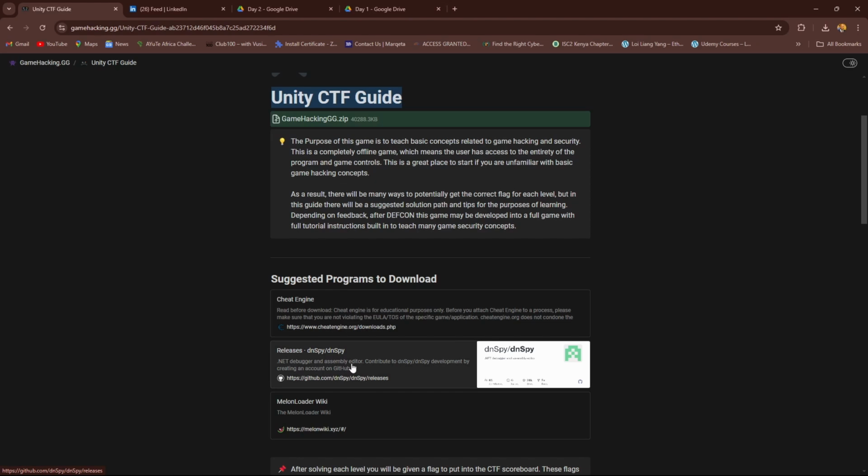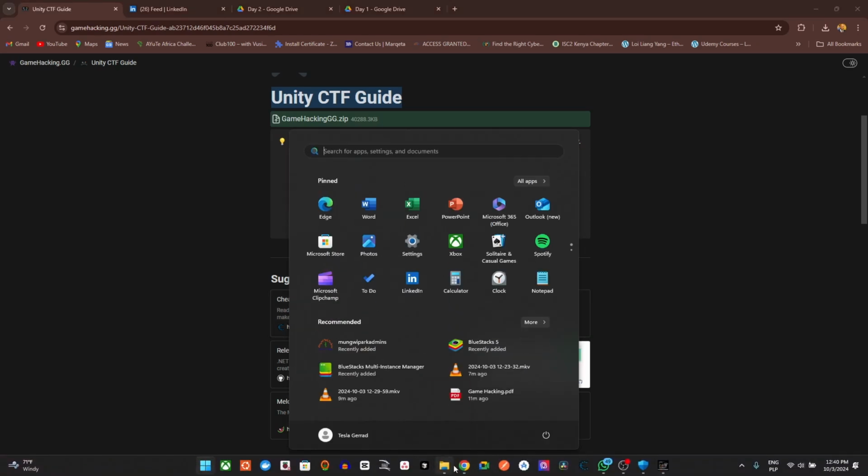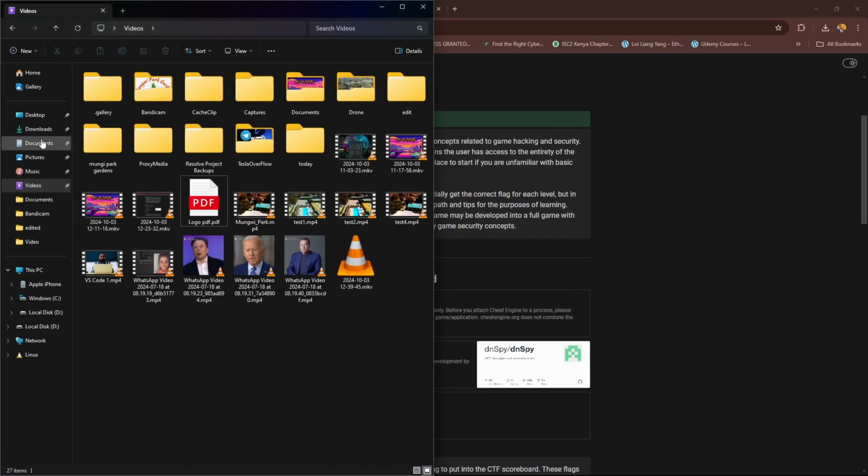Now DPN Spy is going to be used for level 4 likely, but for levels 1 to 3 we can still utilize Cheat Engine, and this is what we're going to get started with. Once you download these assets, then you can get right into it. The first thing you want to do here is to load your assets.